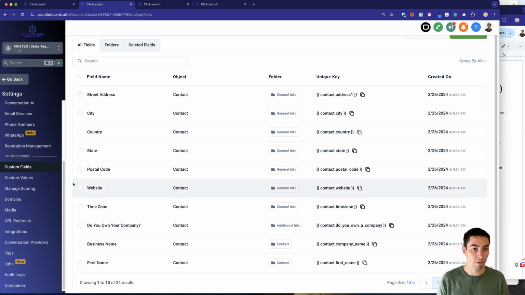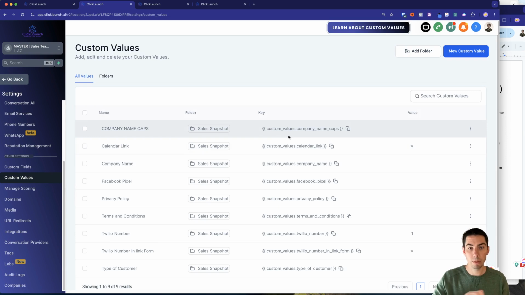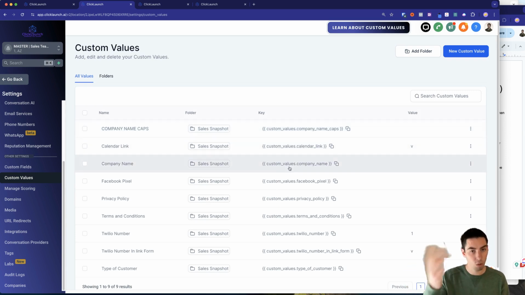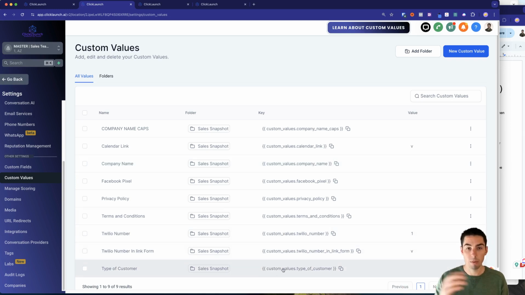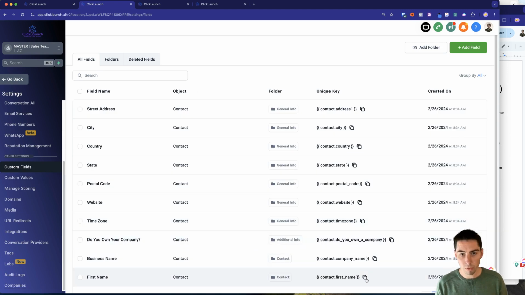Whereas the custom values, you can choose this to be account-wide. For example, what's your company name? That's going to be used everywhere in this messaging. Or what is, you know, the type of customer? It's not going to be for your client or for your leads. That's for you. Okay, let's come back to custom fields. For example, this first name, and then we have, say, time zone. Okay, let me show you an example.